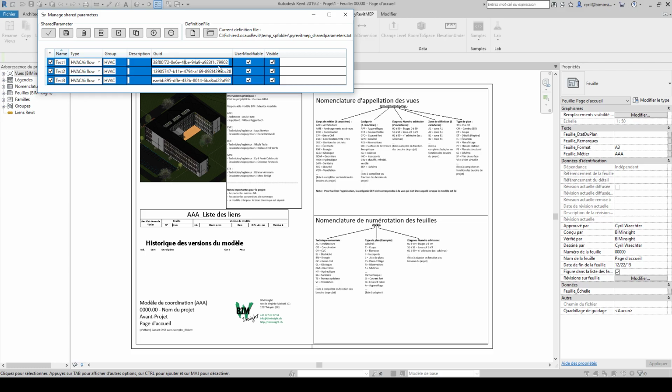The GUID is generated by default. You can add the description. You can also multi-edit checkbox. And when you are satisfied, you can save.